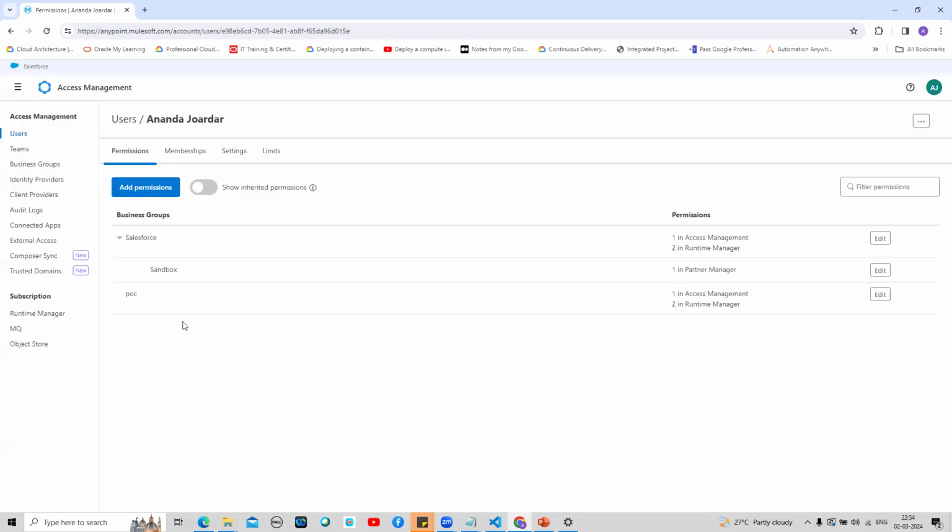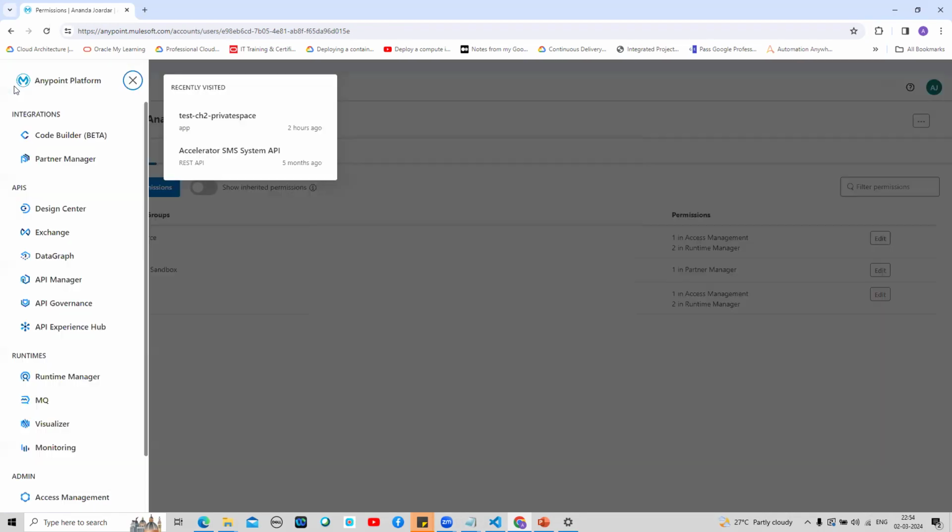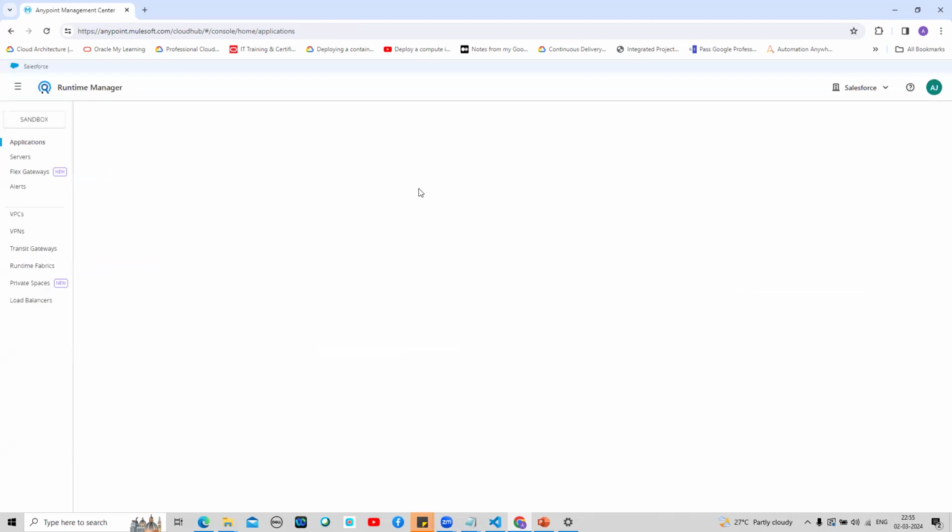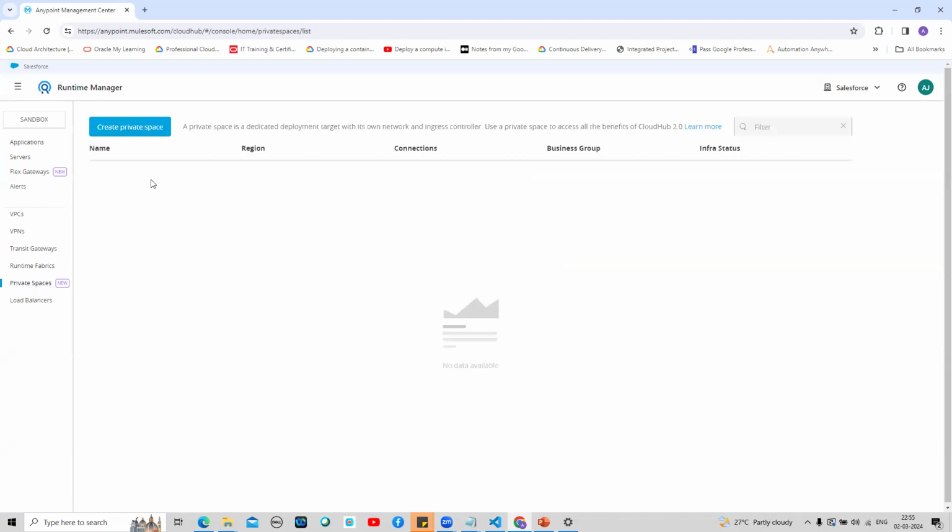Okay, so now we can go to runtime manager. Yes, and then there will be an option private space. So I need to create a private space. With my access, I am allowed to create only one private space, but with an enterprise access, you can create as many private spaces as you want, and you can deploy your private space in different regions.